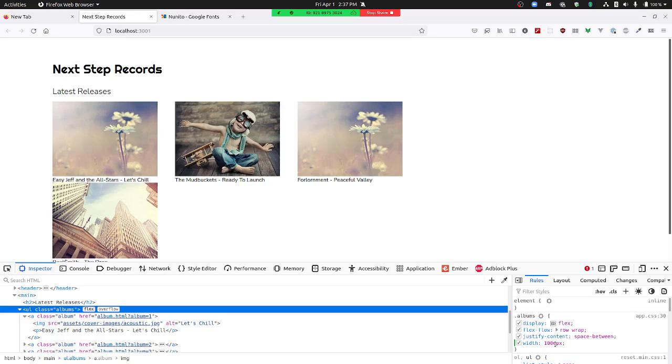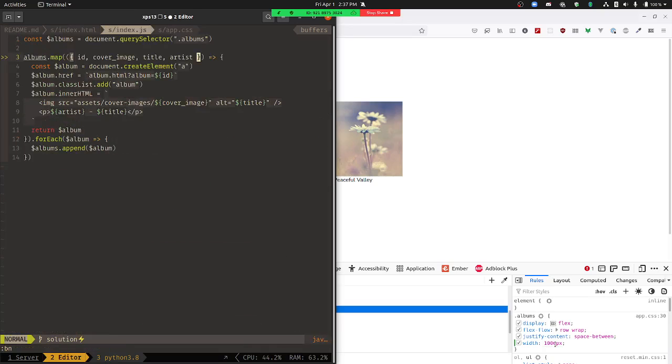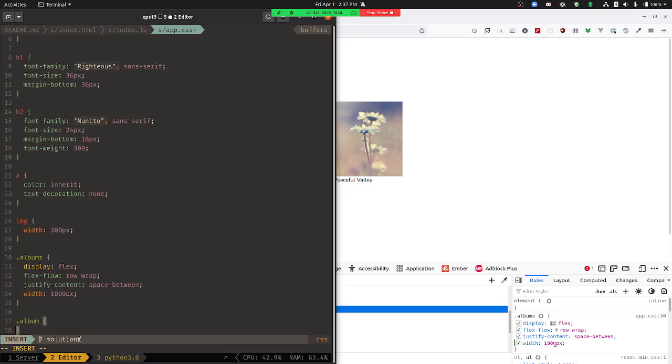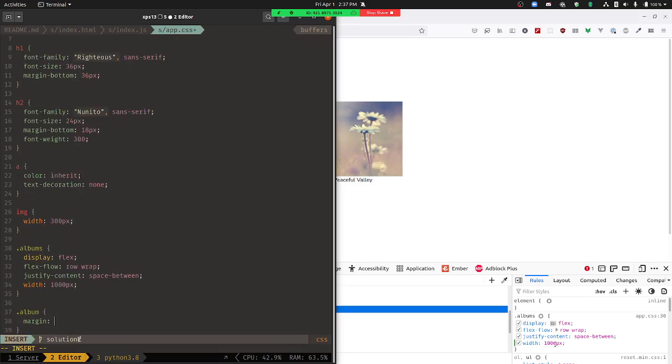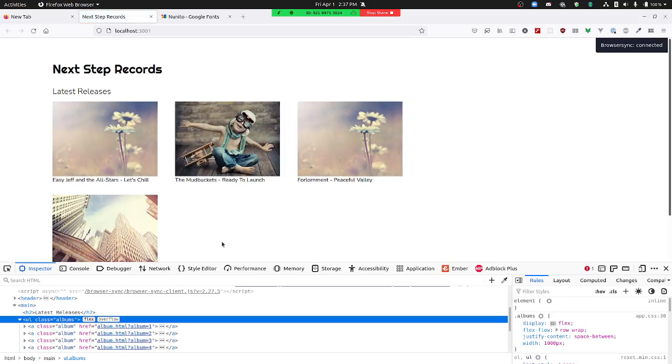And then the way I get vertical space on these is with margin on the actual things. So I gave these all a class of album. So I can say album margin bottom. What's 36 look like? Just fine.